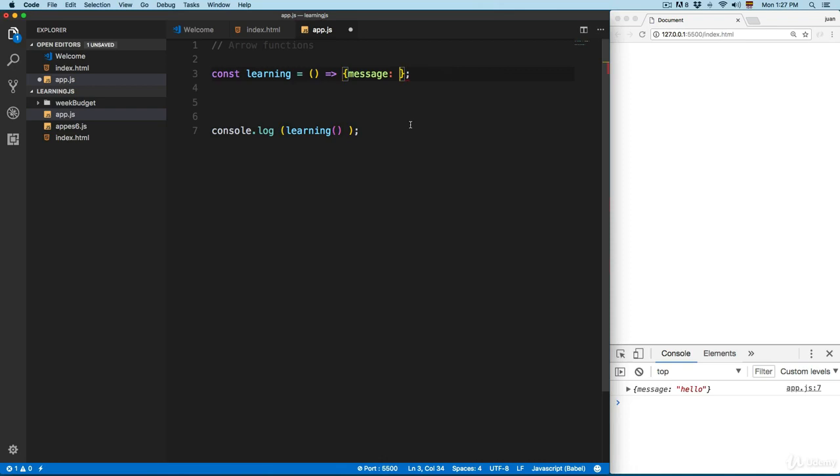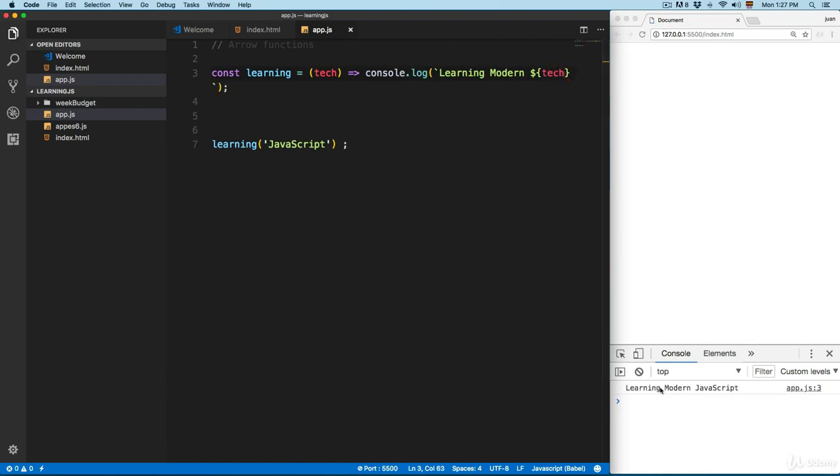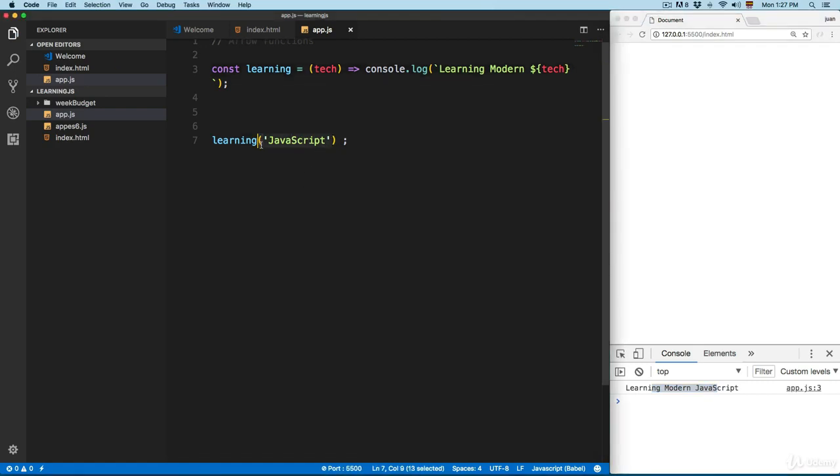Now let me undo this code a little, like this. So if you try to pass parameters into this function, you are going to be adding this right here. So for example, you can add JavaScript, and then this is going to be the parameter. You can add, for example, tech, and you can remove this. And I'm gonna change this from single quotes to template strings, and $, open the braces, and we're gonna pass the tech. And you can see we have learning modern JavaScript.